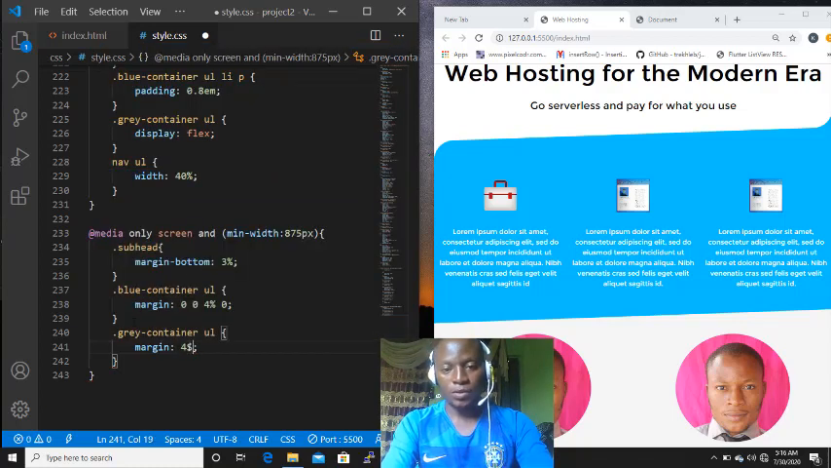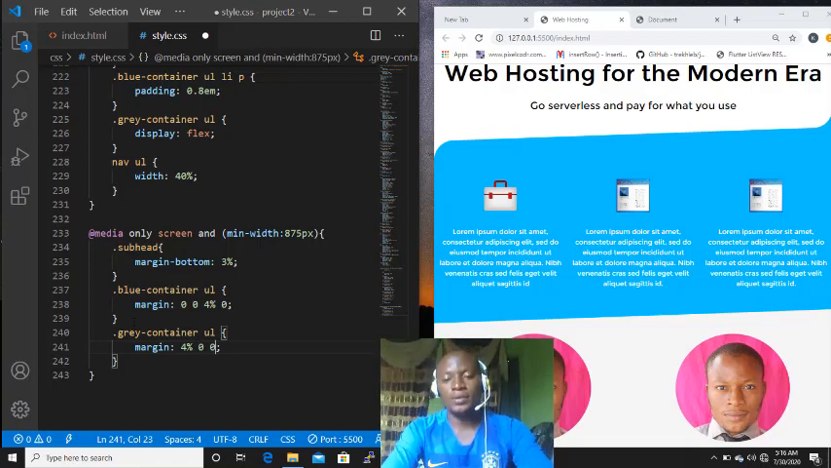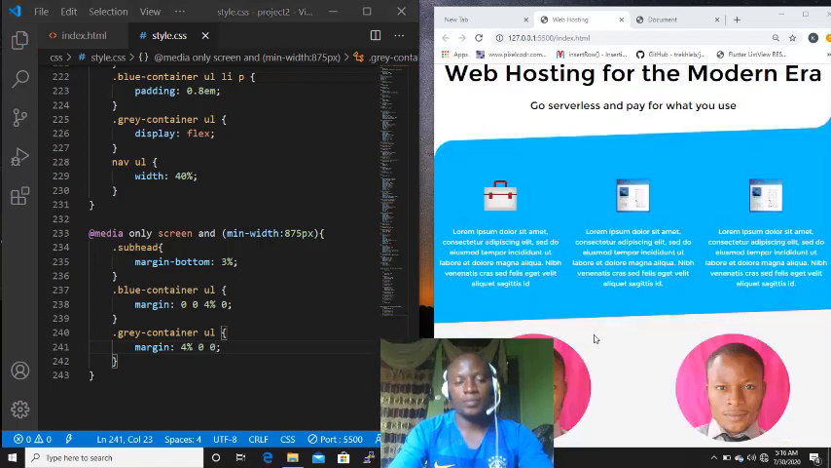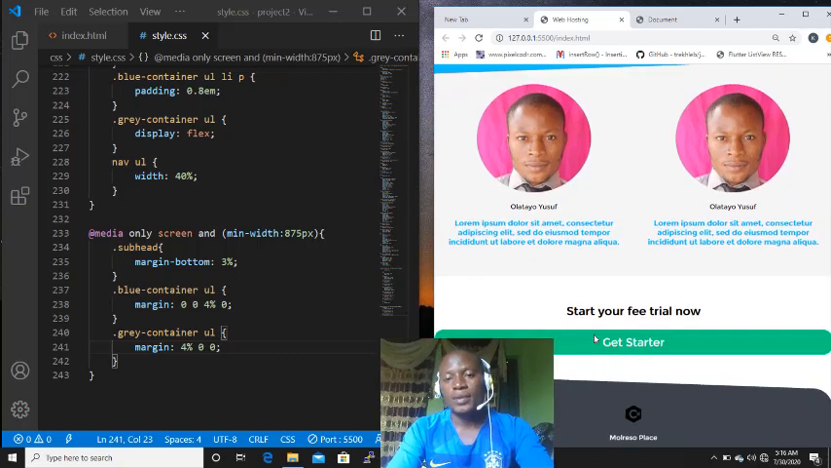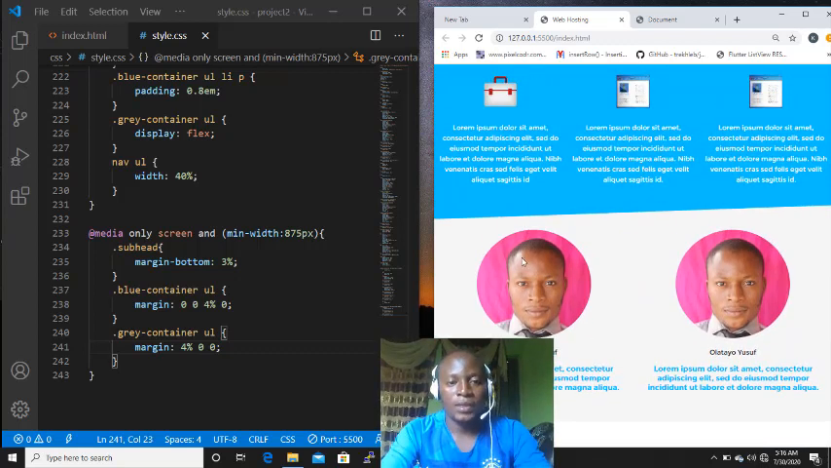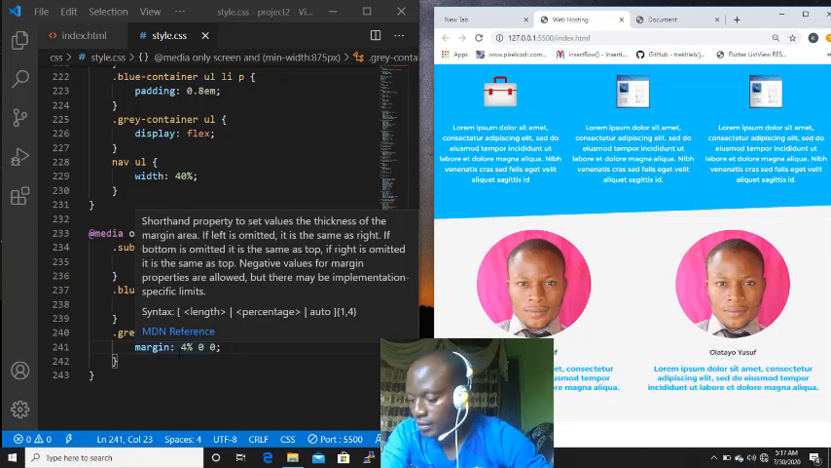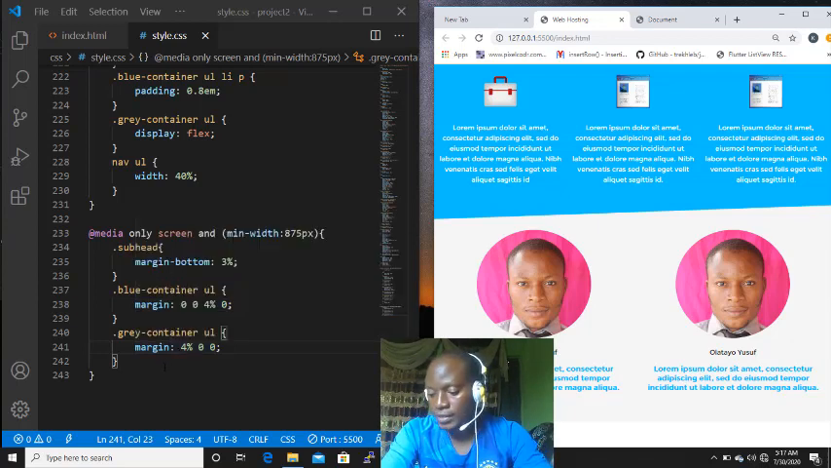That's 4% at the top. Then 0 left and 0 bottom, and hit Ctrl S to save your job. So we did not do anything much on 875 pixel, which you may want to title as the medium device. That is going to be all for the medium device, because everything looks okay.